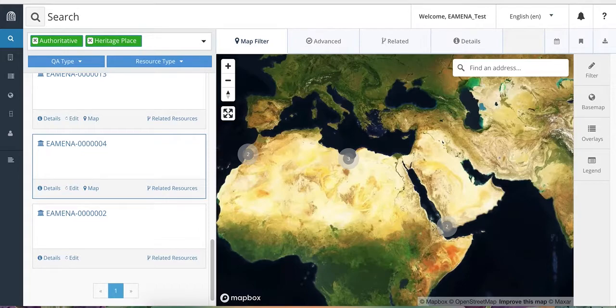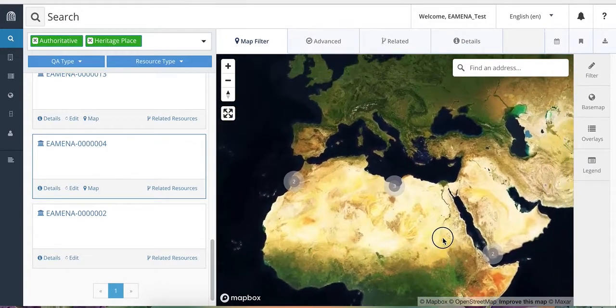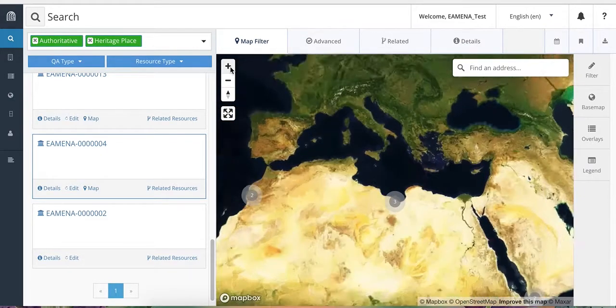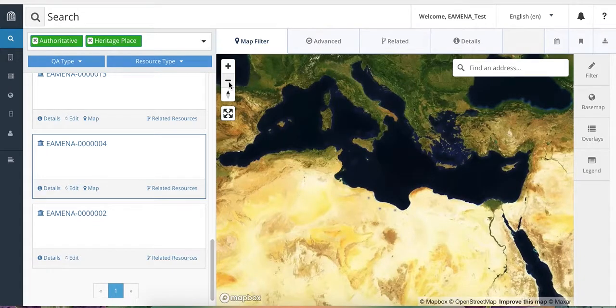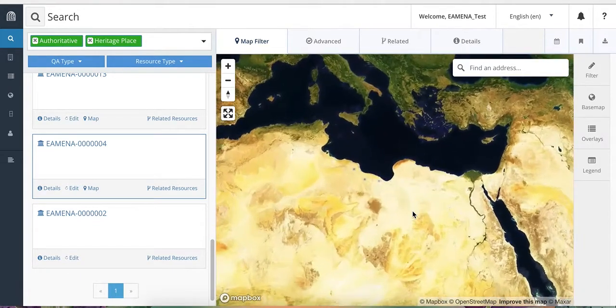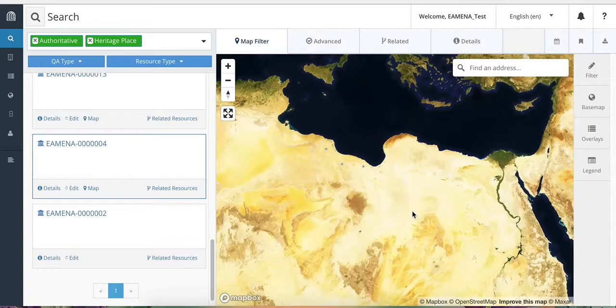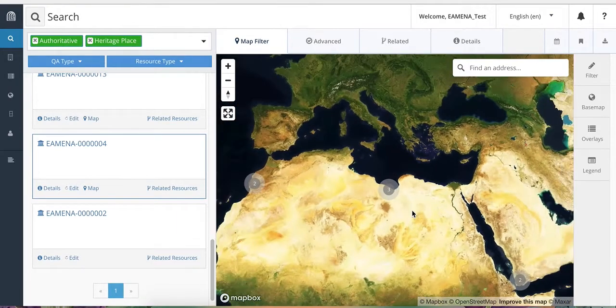You can navigate the map using your mouse and the controls in the upper left corner. Click and drag on the map anywhere to move it around. Click the plus and minus signs to zoom in or out. You can also use your mouse to scroll up and down to zoom in or out.